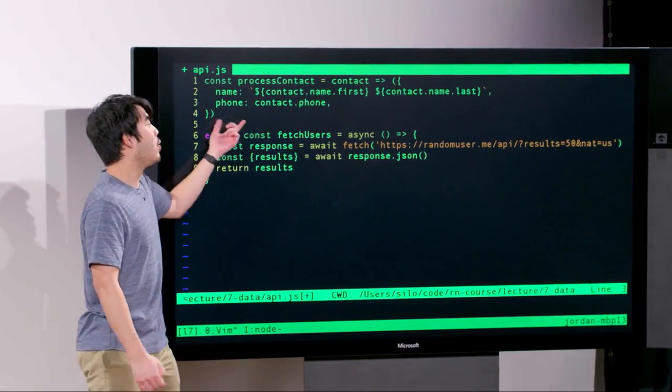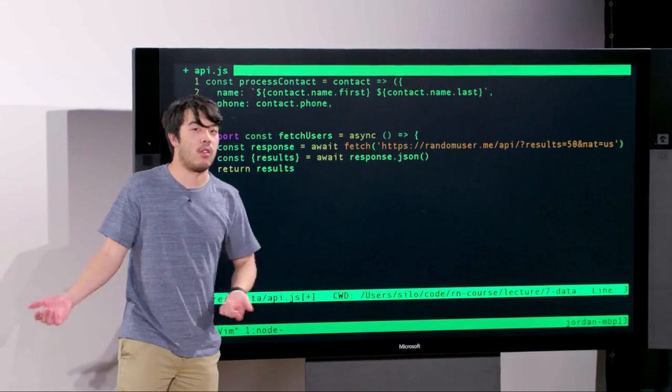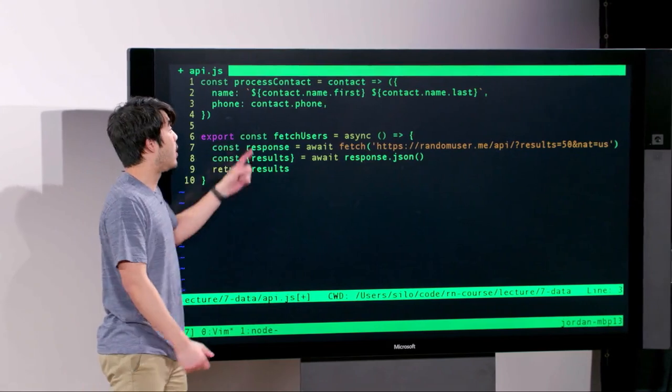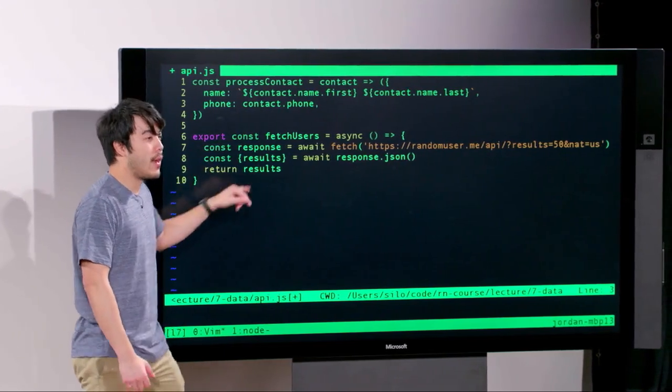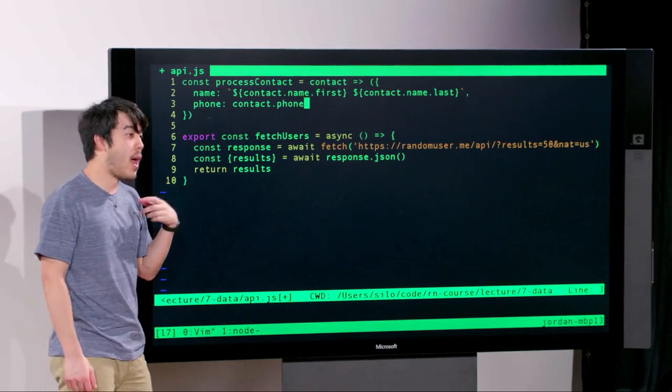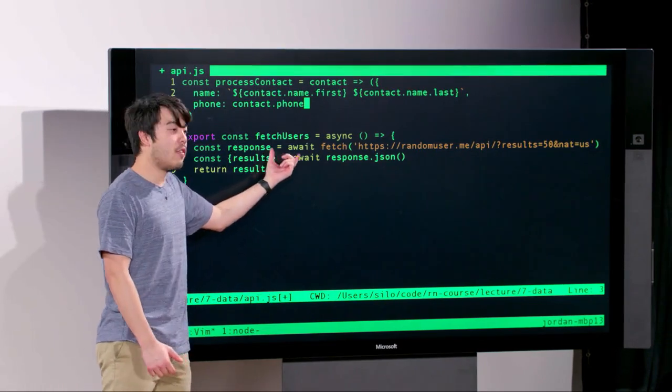And then what do we do for phone? Well, we just grab the contact.phone because that was already matching exactly what we were looking for. And so now we created this function called processContact that takes a contact and turns it into what we're looking for. But how do we apply that to this fetch users?